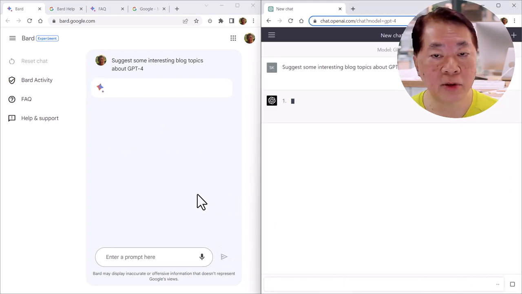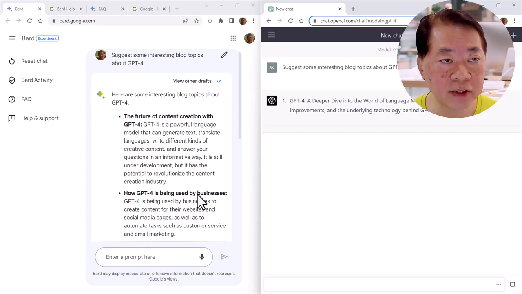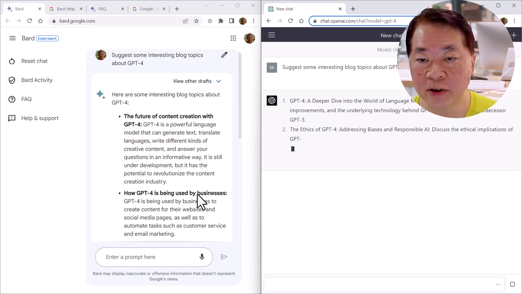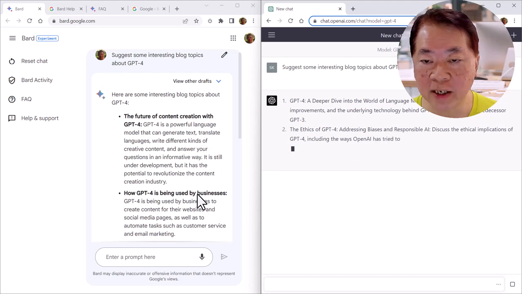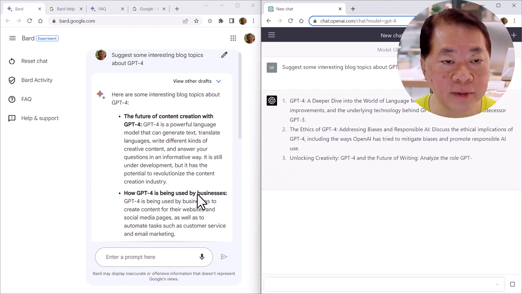As you can see, both are spinning. Oh, GPT-4 is actually much faster. It already has some output. Oh, and we have some answers from Bard already. The icon doesn't spin that long, but the output is actually immediate. But GPT-4 is still rolling out the output one by one on the interesting topics about GPT-4.